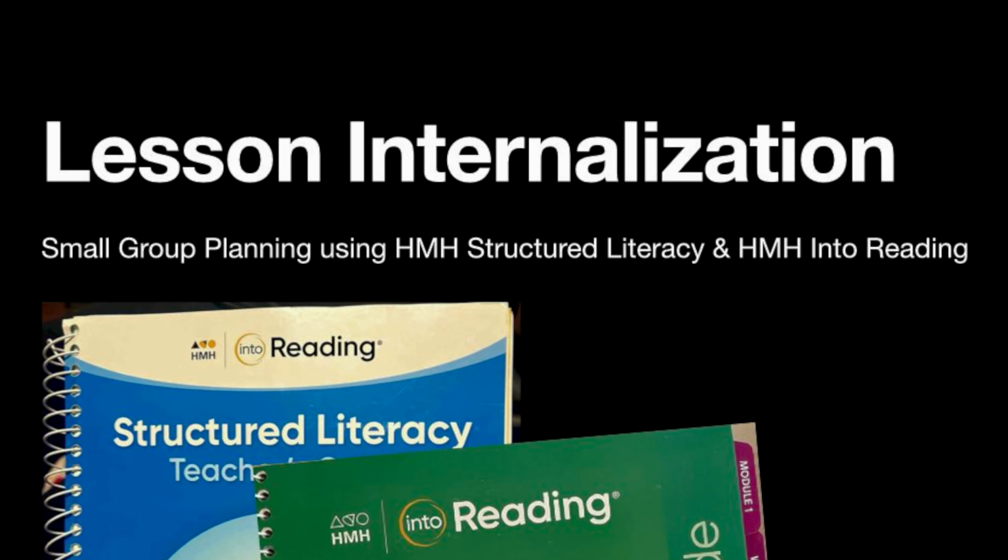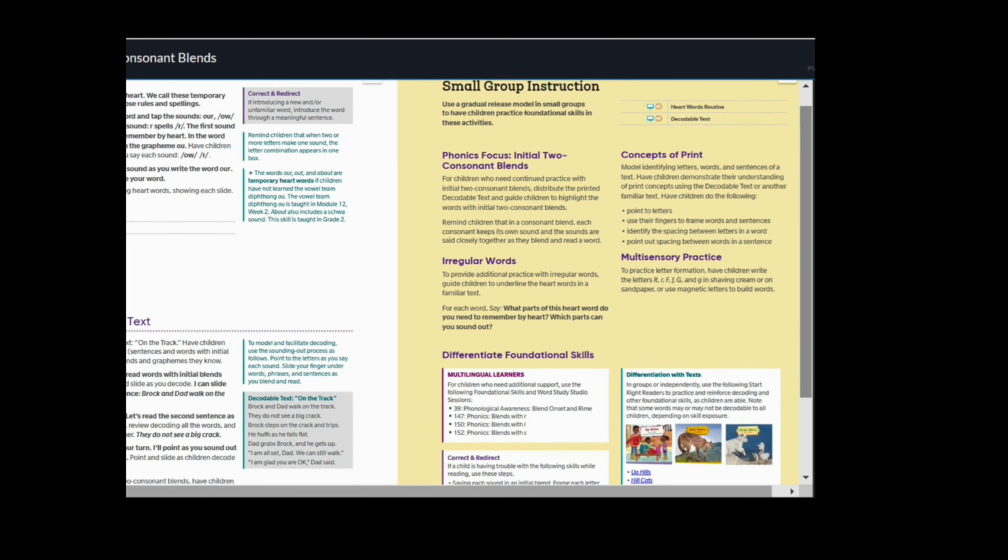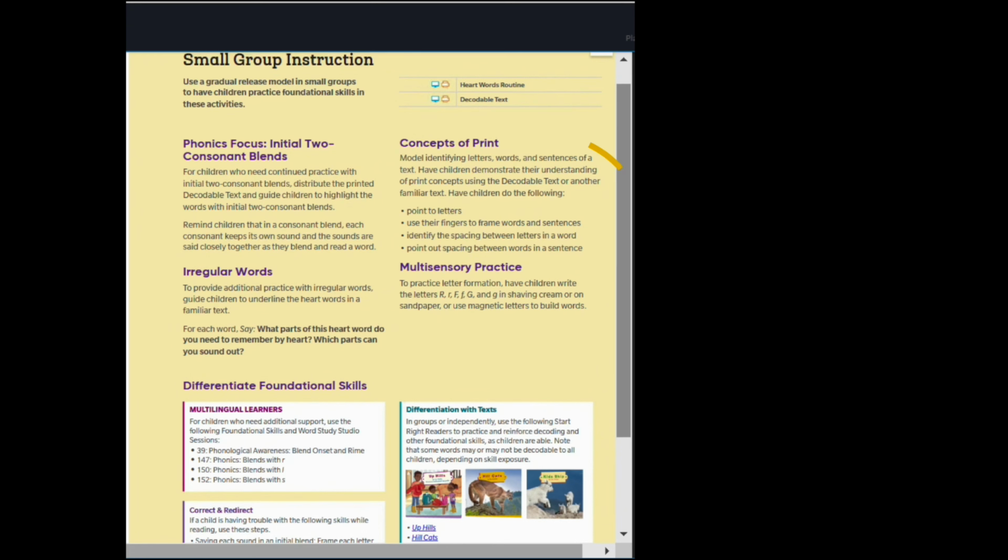So during our last meeting, we discussed using a few of these resources in your classrooms. Paul, how have you been incorporating these resources? Well, I shared last time, a few of my students have been struggling with concepts of print. So I've been using some of the small group instructional recommendations in the structured literacy curriculum, specifically the concepts of print.